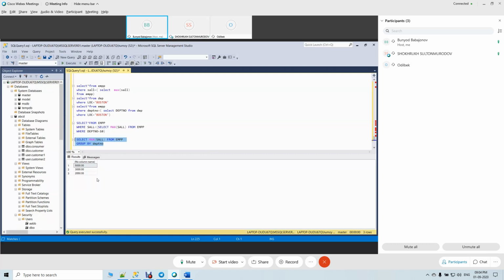If you want to find out which department, in the select clause you need to put the department number. You need to put department number here, comma. Yeah, just execute now.